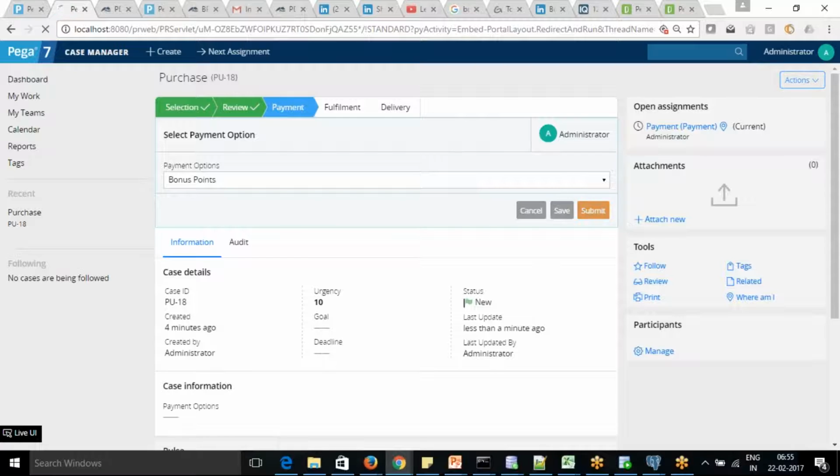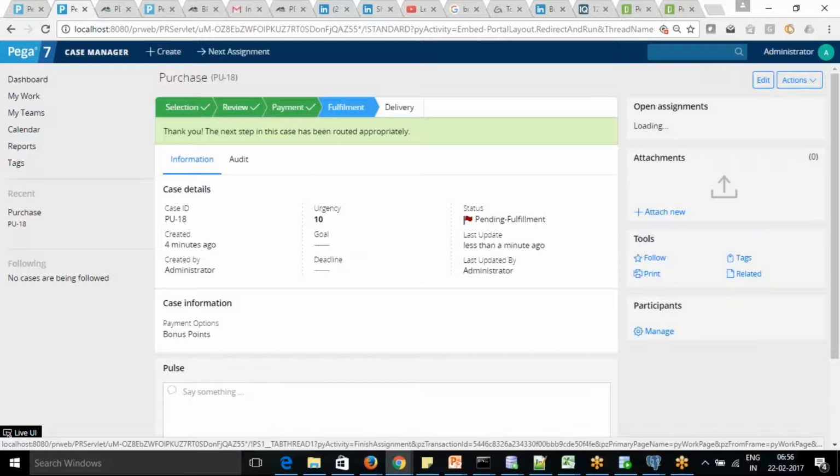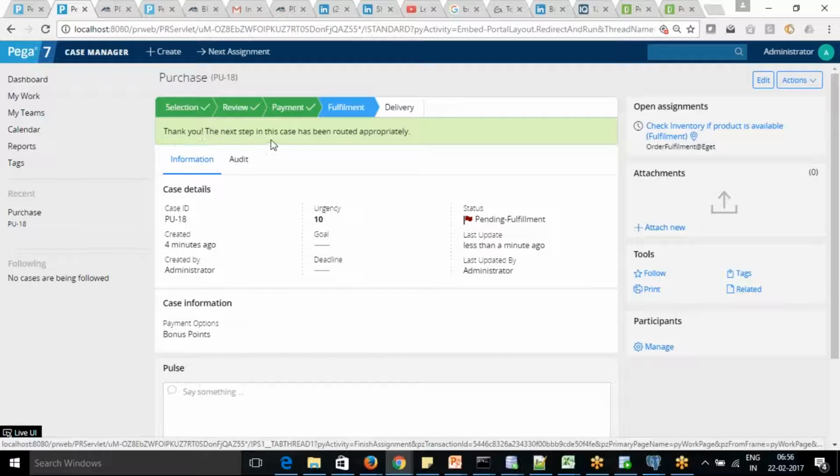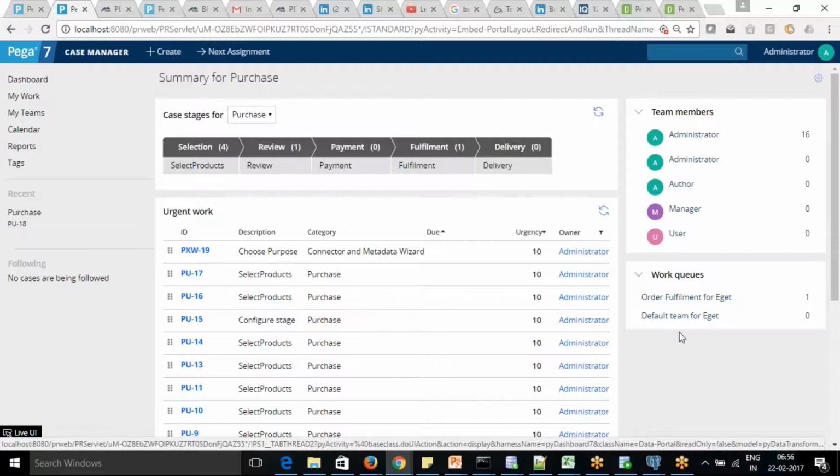We click on submit. It will verify the payment and then it will go to the fulfillment, where it will be routed to the work basket. You can see that the next step in the case has been routed appropriately. The instruction we have written is showing here: check inventory if the product is available. If you go to the dashboard, you will see a new work basket, order fulfillment, and here you can see one item in that.